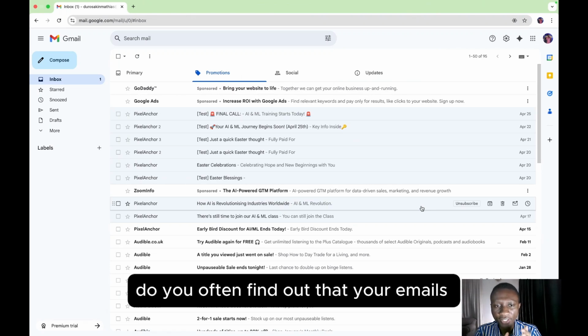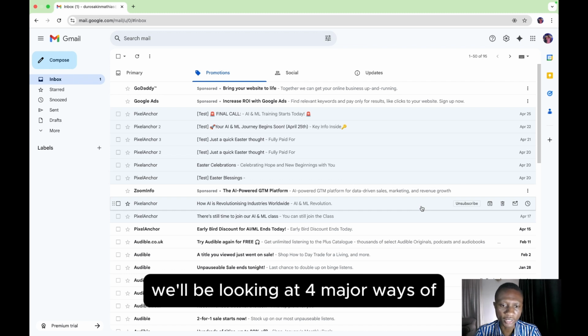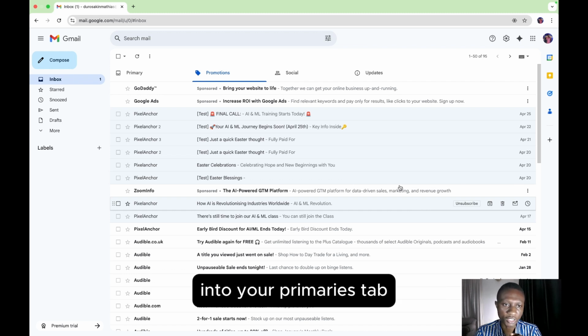Hi, do you often find out that your emails go to promotions? Well, there are different things that make an email go to promotions, but today we'll be looking at four major ways of making them go from promotions into your primary tab.